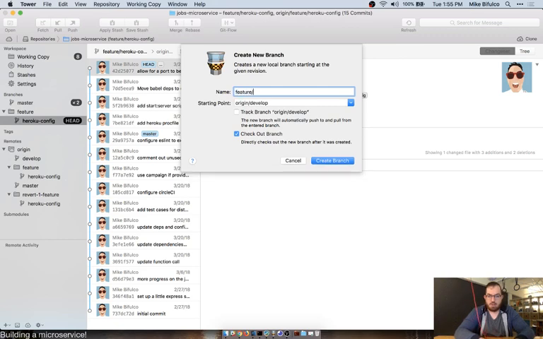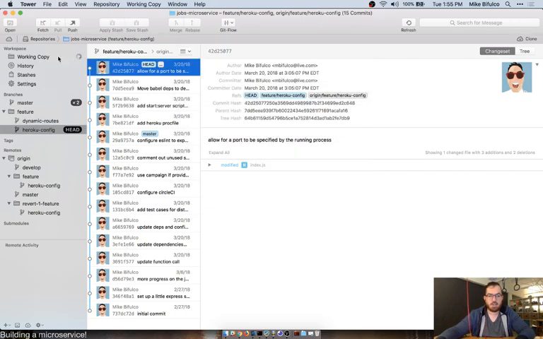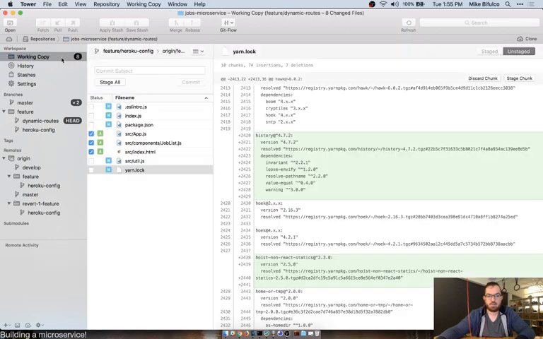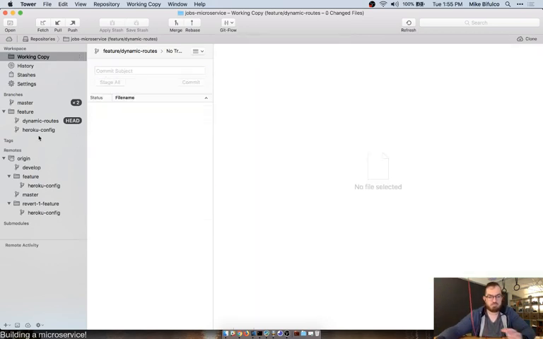It's going to be called feature dynamic routes. And we're going to do that, and we're going to stash and reapply. And I'm going to stage all of these things and say, well, I got close. Need to add build directory. We're going to commit all this, which is just fine.